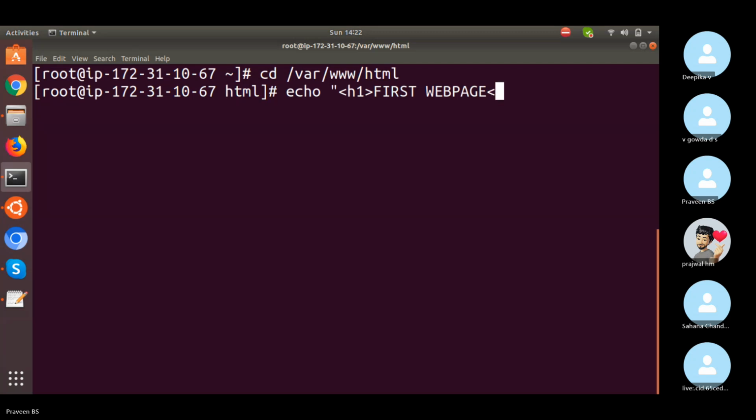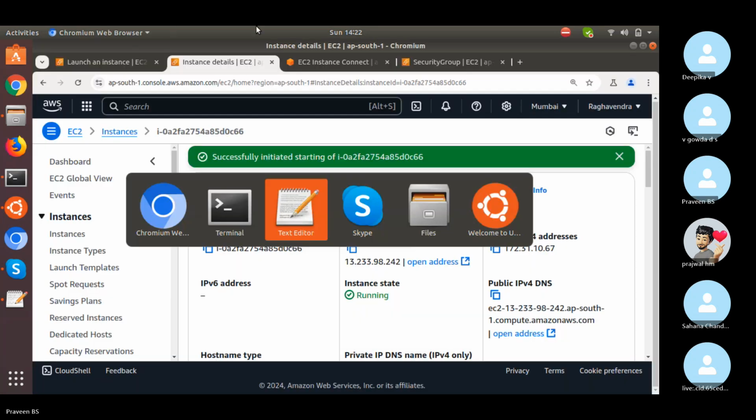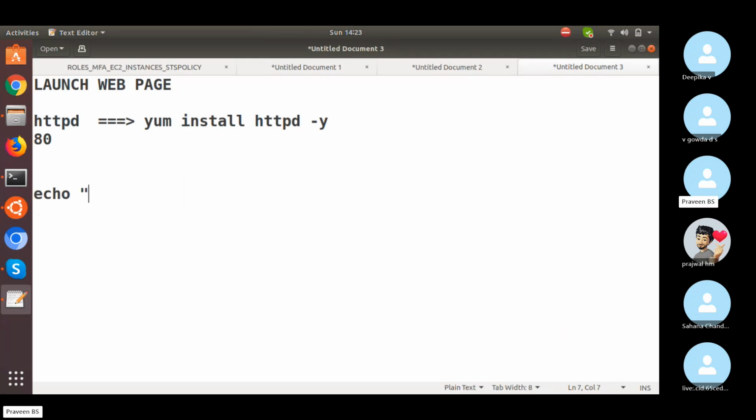This H1 and all is not required. You can mention anything. Make index.html, sir. Echo any content you can give, then double greater than index.html. Do it like this. Instead of vim and index.html, I can do it from here also. Clear this. H1 is not needed. H1 is for a header. Ready, madam? Yeah, return.